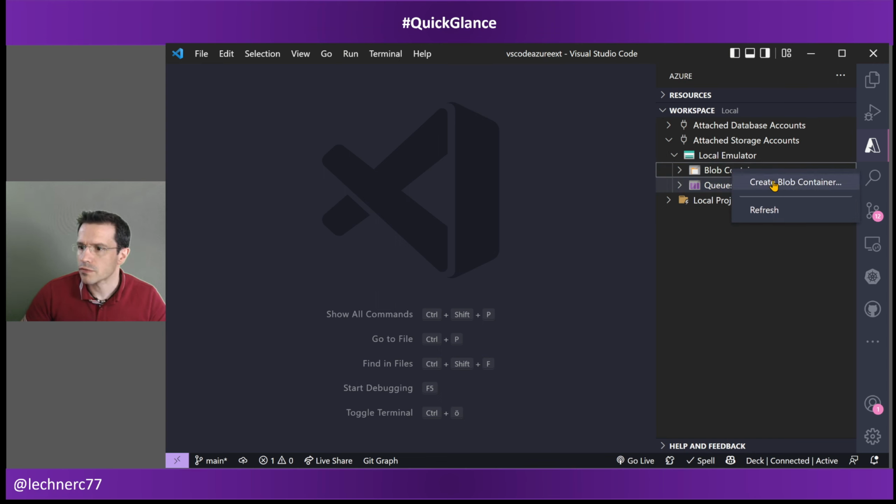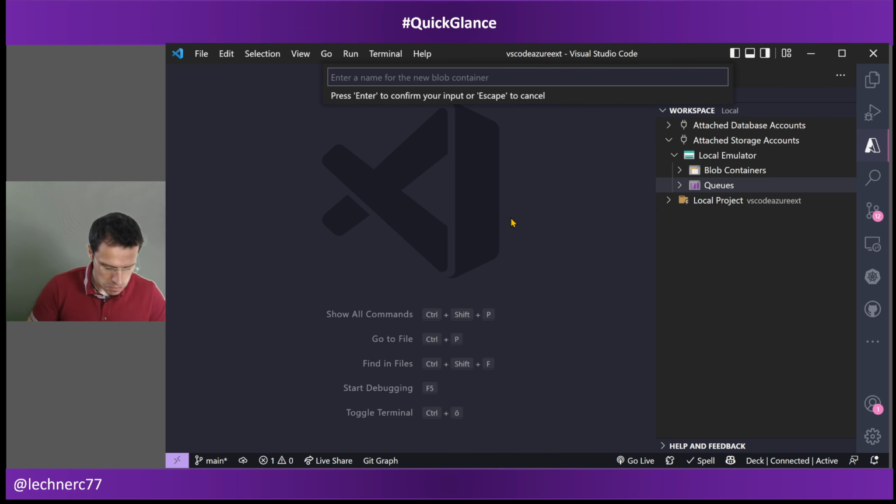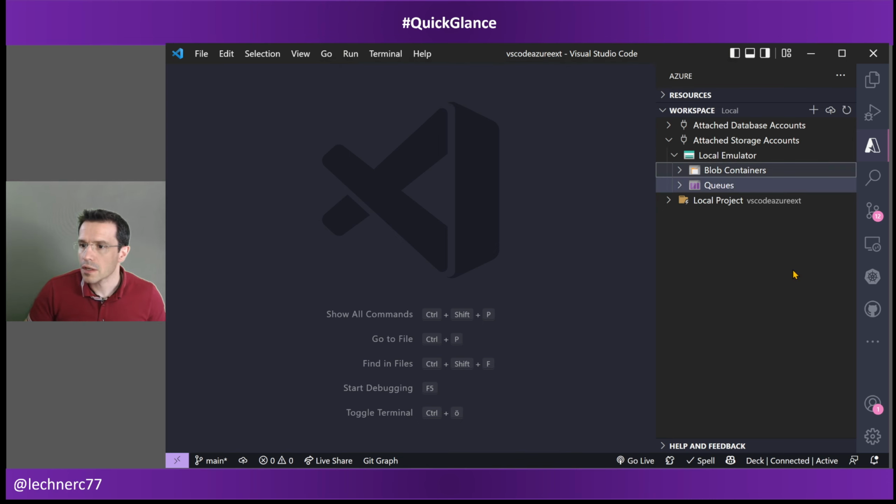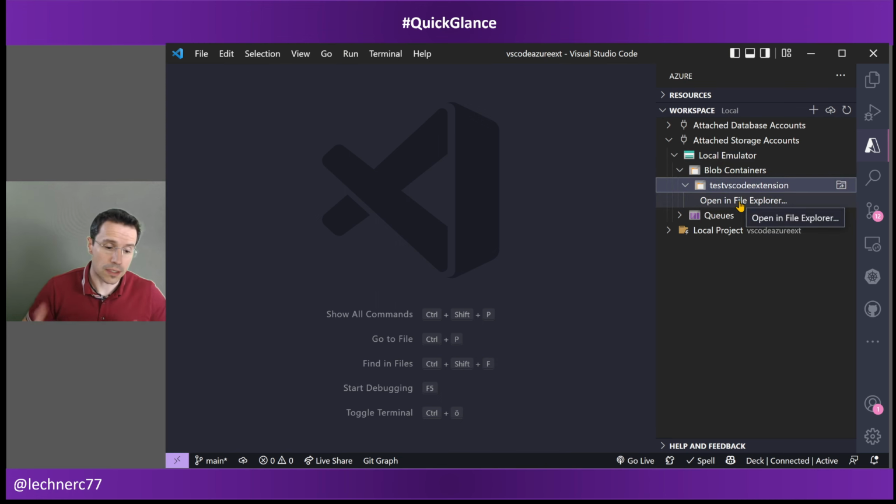I can create, for example, a blob container. I say test VSCode extension. That's the name of my blob container. That will now hopefully be created there. Okay, that looks good. Now I can open that in the standard file explorer, of course.